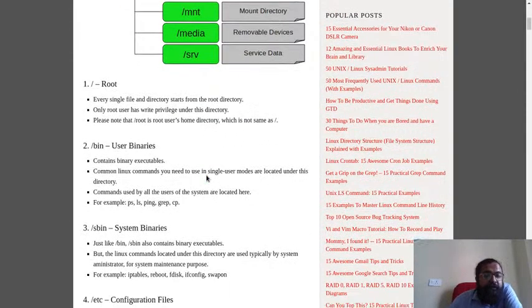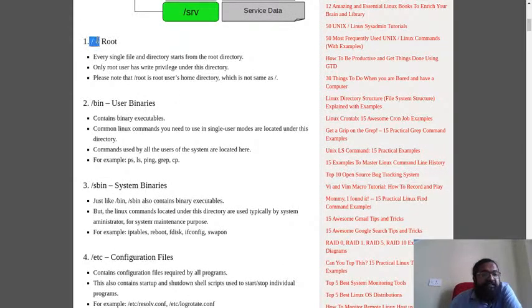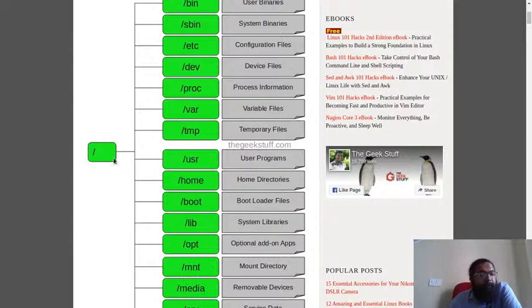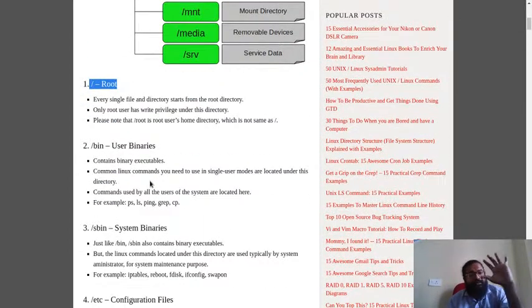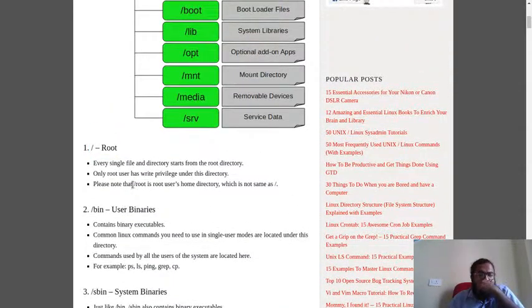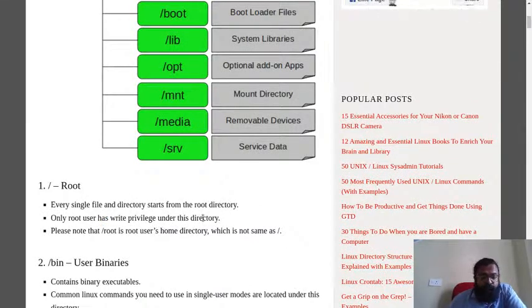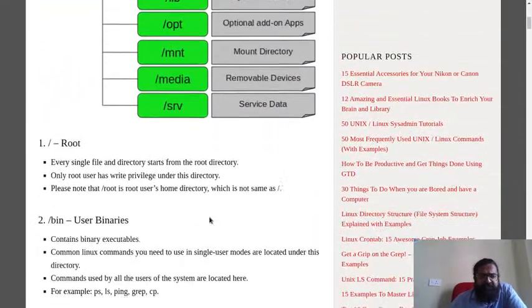If you look at it, the first one is called the root, the slash. It's not called the root folder, it's called the root. Now there can be another one called slash root, which I have just highlighted over here. Slash and slash root are not the same, because slash root is the root user's home directory.